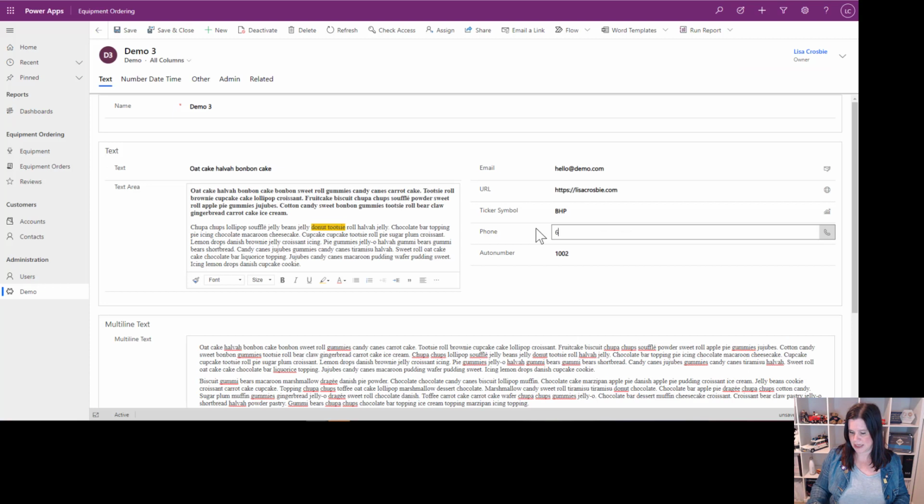So I can put something in here that's perhaps a made up phone number, something like that. And again, this allows you to make that phone call. So if you've got the soft dialer built in calling, then you can work with that directly from that app. All right, now let's move on to the number, date, and time options.